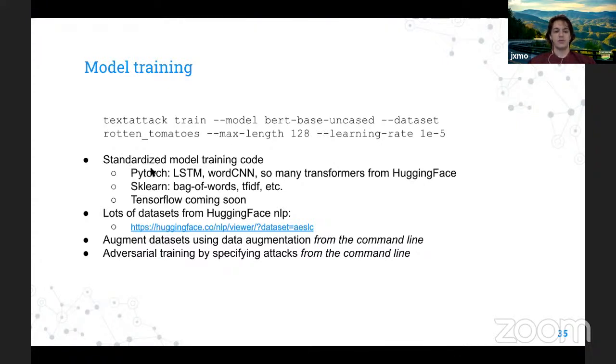We have a model training loop with a bunch of options that's written in PyTorch. We have an LSTM and Word CNN that are just standard models that people can compare. We've integrated with Hugging Face, so we have all the different transformers, BERT, ALBERT, etc. Recently, we're adding this sklearn training loop, so you can train even more primitive models, bag of words and other things, and you can compare them, because even though they might be less accurate, they might be more robust, which is interesting to me. All the datasets I showed are from NLP. And then the coolest thing is that you can just specify, like you would specify a data augmentation technique via the command line, augment my dataset with this transformation and constraints. And it'll just do it.